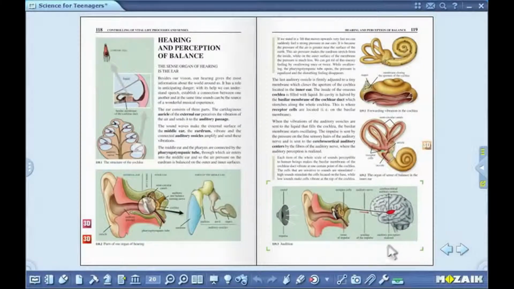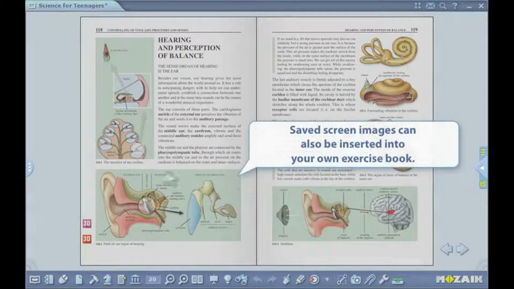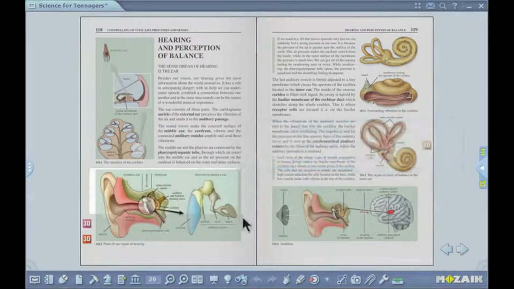Multimedia Recorder. Click on the camera icon on the toolbar to open the Multimedia toolbar. To save screen images, just select the right option from the pop-up menu. Mark out the part on the screen you would like to save.